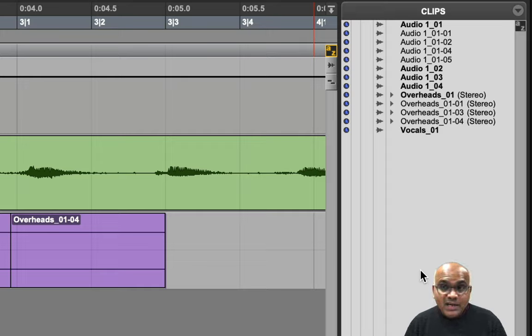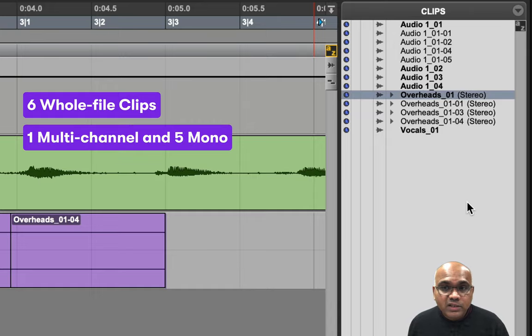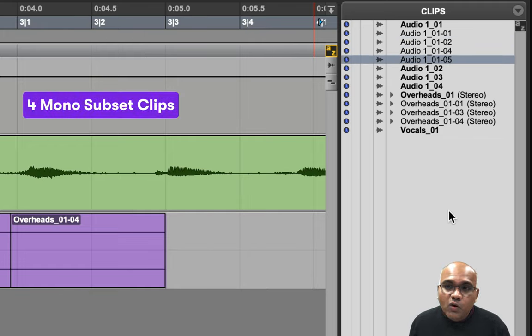So in this case, I have 1, 2, 3, 4, 5, and 6 whole audio files, of which only one is a multi-channel whole audio file. Numbers 1, 2, 3, 4, and vocals_01 are mono whole audio files. How many subset clips do I have that are mono? I have 1, 2, 4, and 5. So four audio subset clips which are mono.